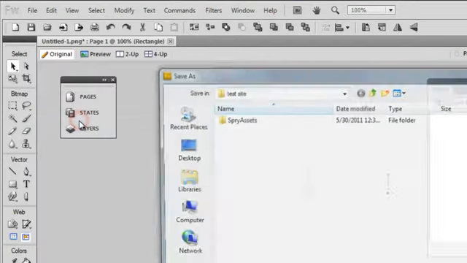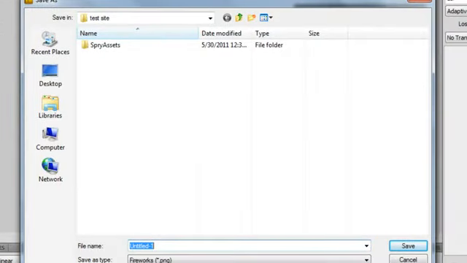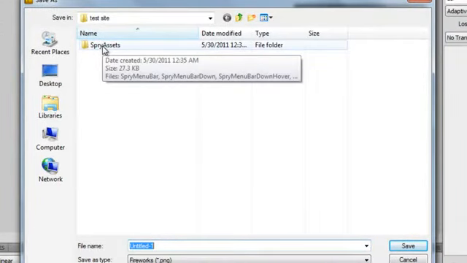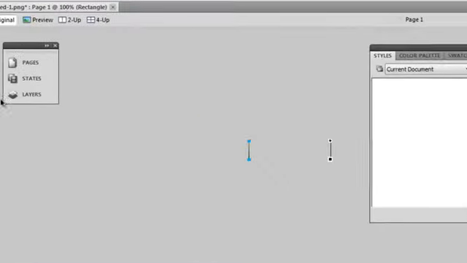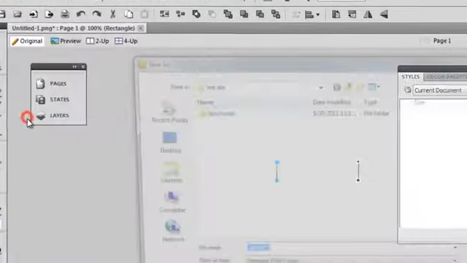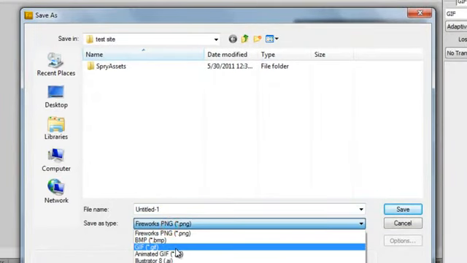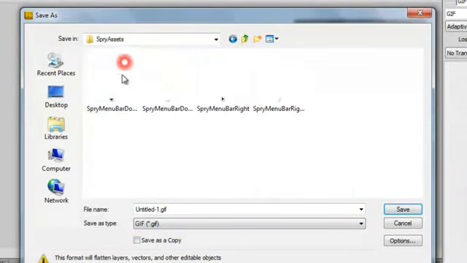I'm going to save it, and I'll save it in the Spry assets folder, and I'll call it BG. File, save as GIF file inside the Spry assets folder. I'll call it BG. That's a save.